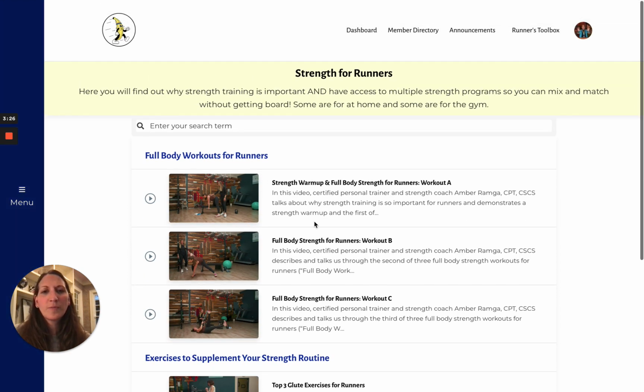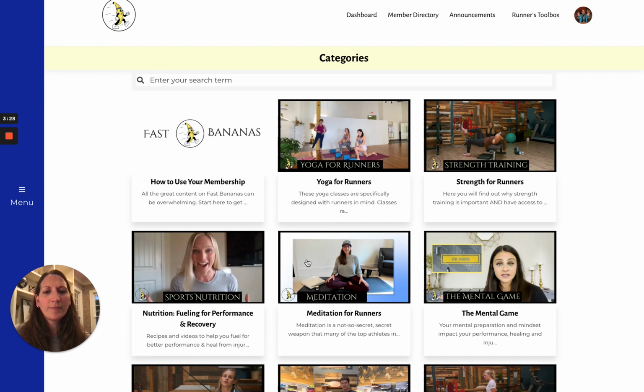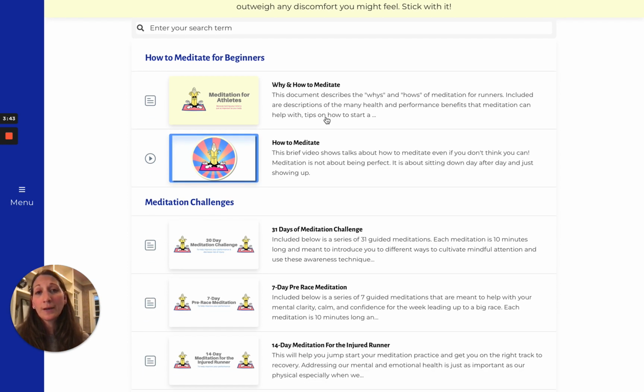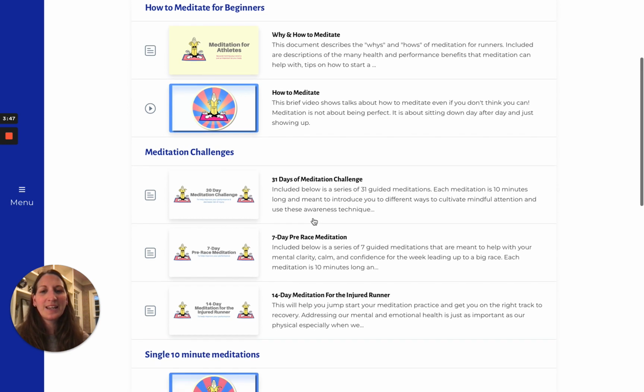I'm going to move back through here, and we have meditations. So remember, Fast Bananas is about mental, emotional, and physical health, how we can really do our best to stay healthy as an athlete, as a person, if we address all of those things. So that's why we have meditation, mindfulness involved here. So if you don't know how to meditate, you can watch a video about it, or you can read a PowerPoint about it.